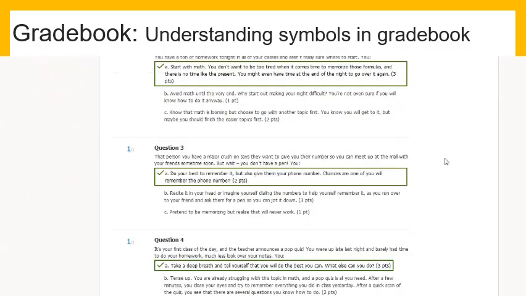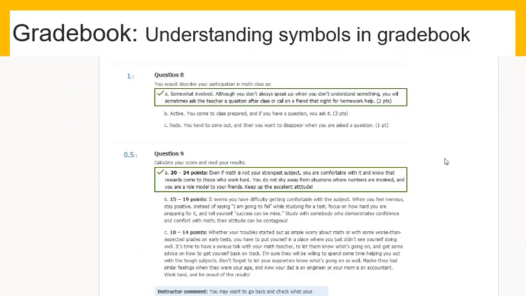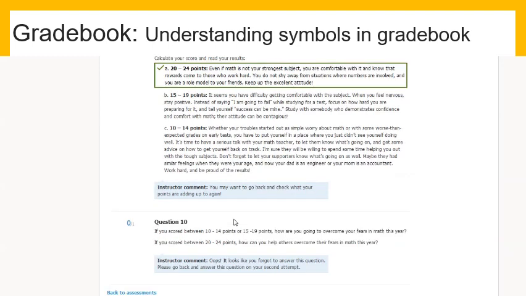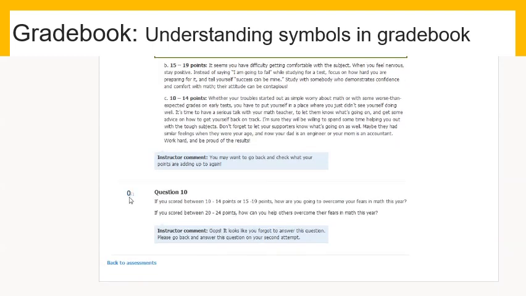We can see the correct answers to all the questions, but we can see instructor comments listed here. The student only earned 0.5 out of 1 points because, as you can see, the instructor is telling us that we may want to go back and check what our points are adding up to. You can see this question has a grade of 0 out of 1. As we can see, the instructor comments tell us that it looks like we forgot to answer this question.